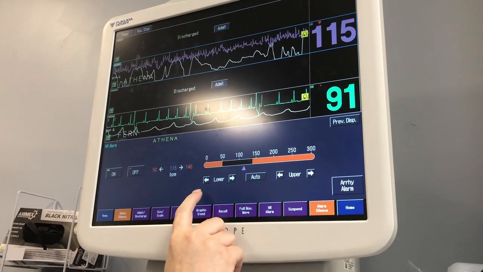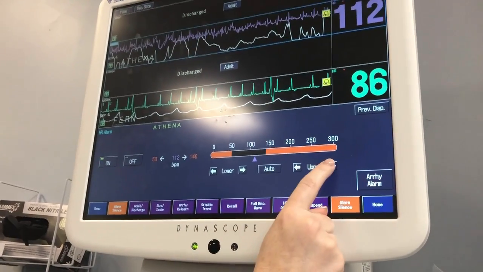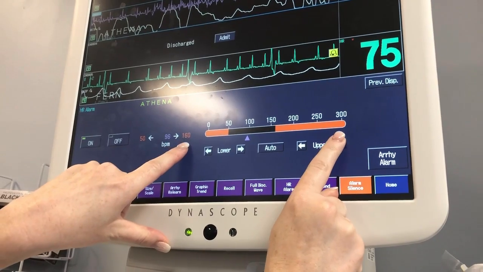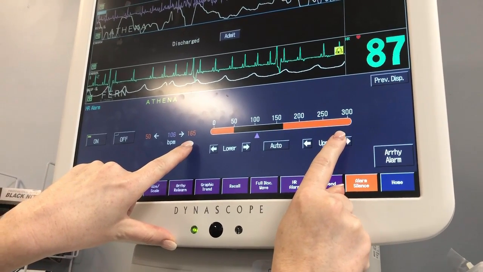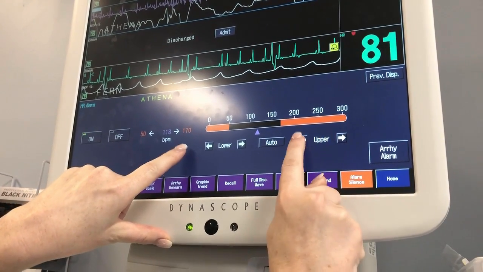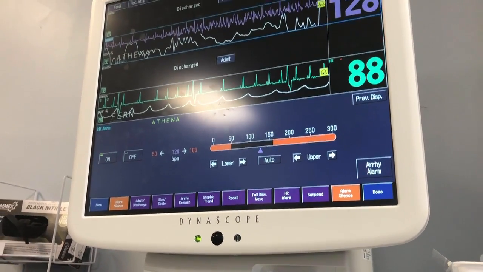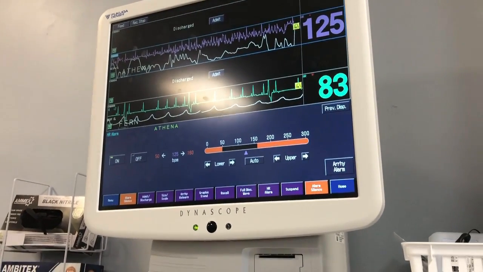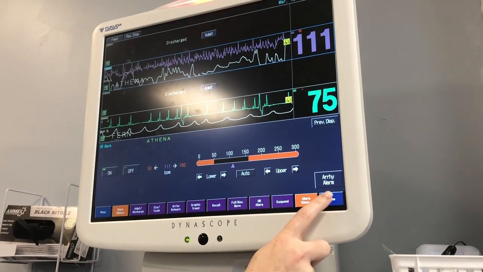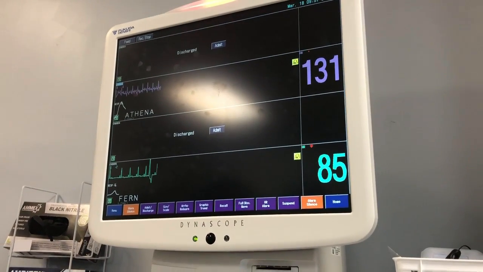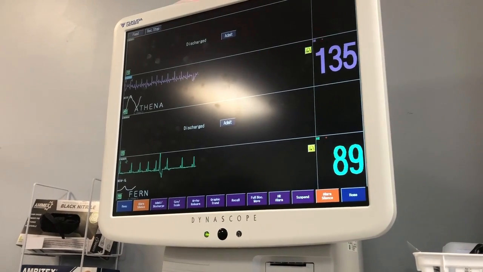And what you can do is where it says lower and upper, you can hit the button and it will slowly increase your range. 165, 170. So I'm actually going to go back down to 160 and leave it there. I'm happy with leaving my low parameter at 50. Once you've made your changes, you can hit home. That'll take you back to your home screen. Remember, home will always take you back to your home screen.